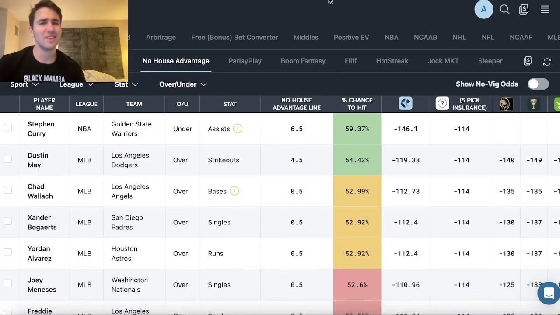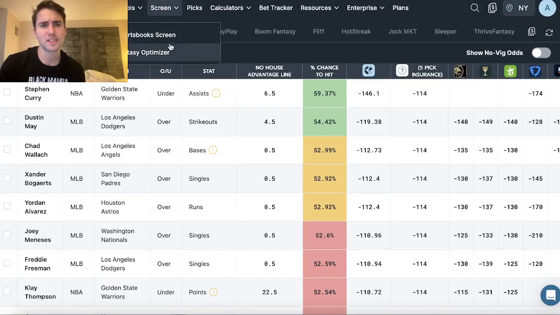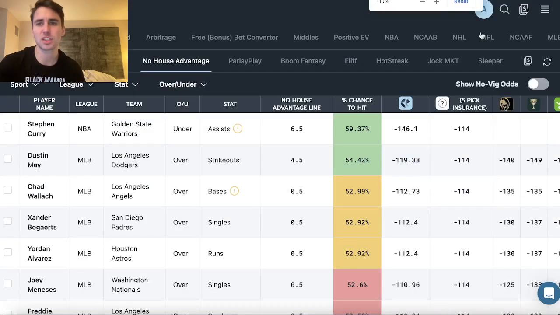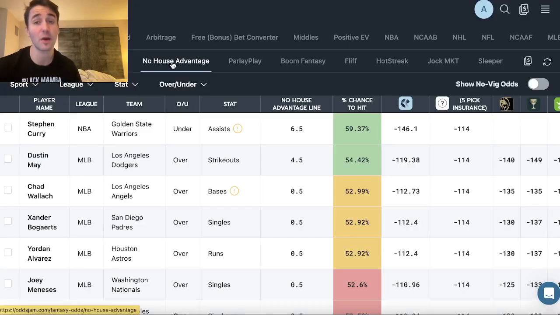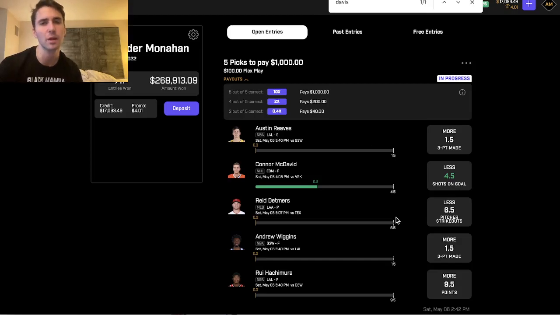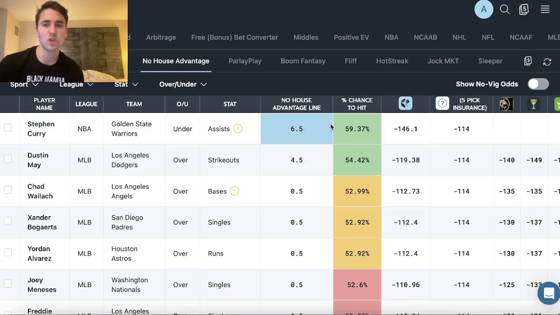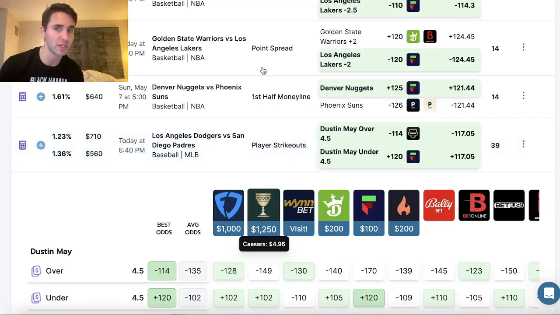So basically, that's all I do, right? And you can use this fantasy optimizer tool. So this fantasy optimizer tool is just going to show you player props that are winning above 53.22% of the time on No House Advantage. Prize Picks, it works. Underdog, it works for all these different fantasy platforms. I find a lot of my Prize Picks player props on this. But basically, it just quantifies, hey, all the books have Curry's under really heavily favored.